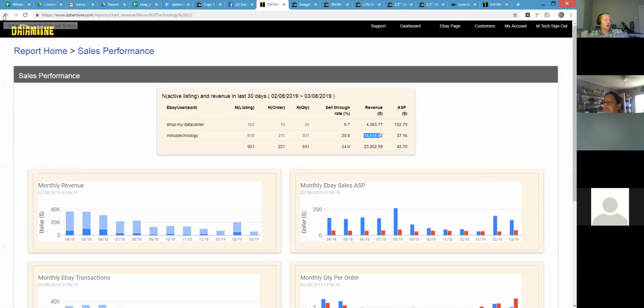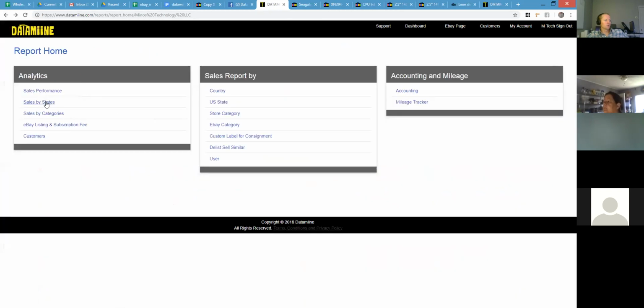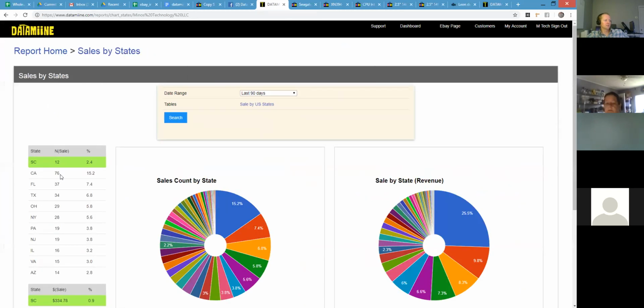So let's see here. I'm going to go through some more reports. Sales report by state. This shows you where your revenue is coming from by state. Only 2.4% of ours is coming from the state that we're in.